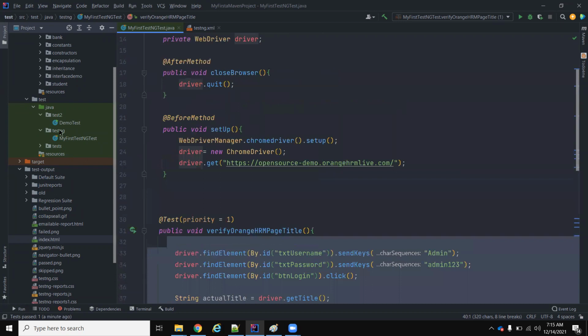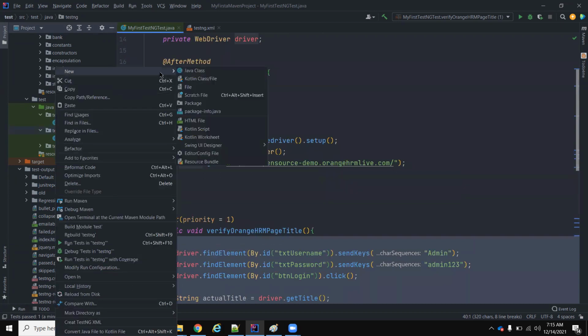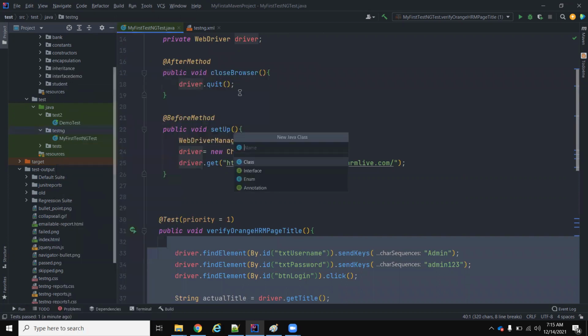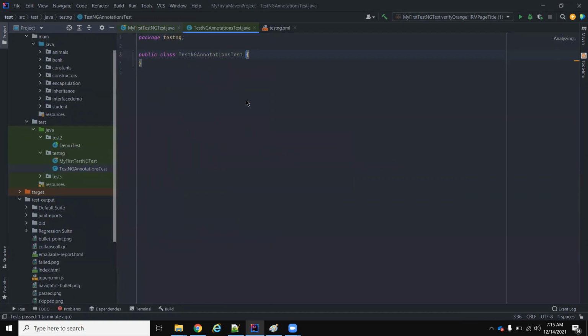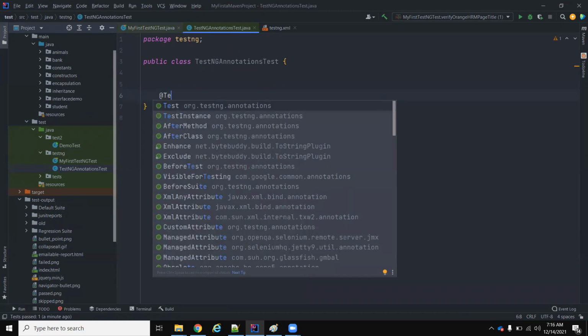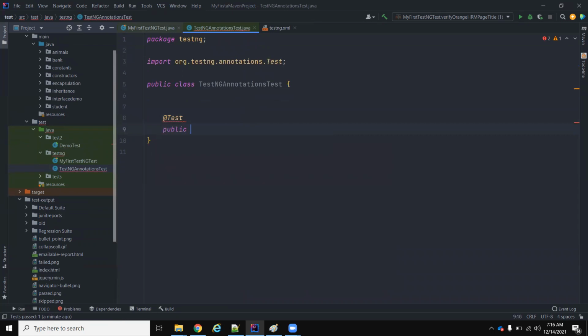Now we will try to understand these annotations. What are the other annotations we have, in detail? For that, I'll name a new class TestNG Annotations test, something like this. The name looks a little awkward, but don't worry about the name. First let's have the test, which is very important for us. Public void test one. Let's keep it as test one, the name of the test. And I'm going to print in test one. Very simple.